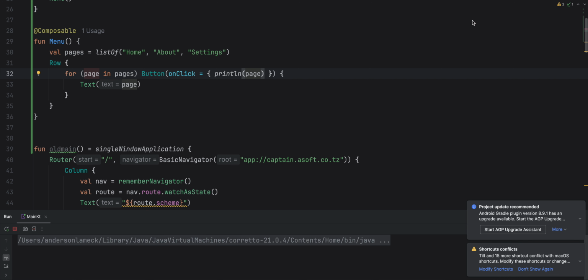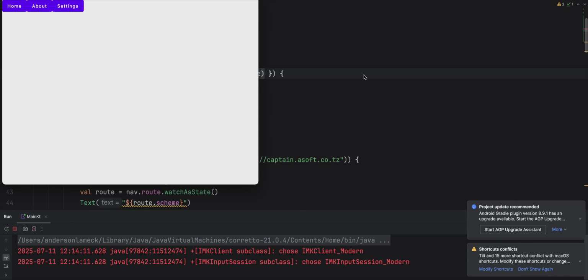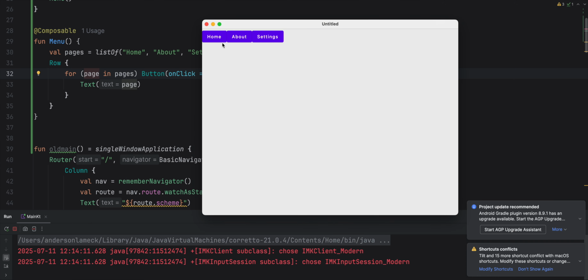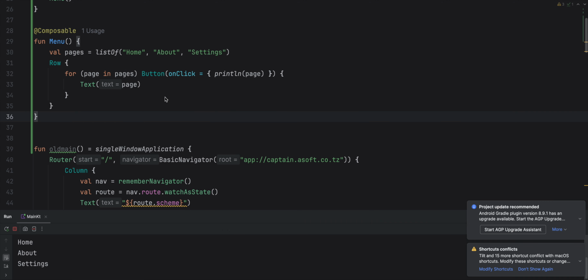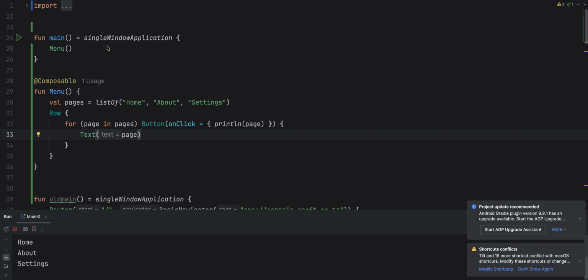Here is our menu, as you can see. So you can click home. If I click home, you can see the console says home, about, settings, etc. Cool. Now with all that in place, let's start setting up our router.